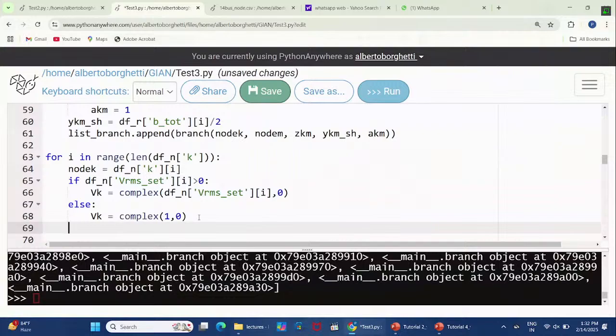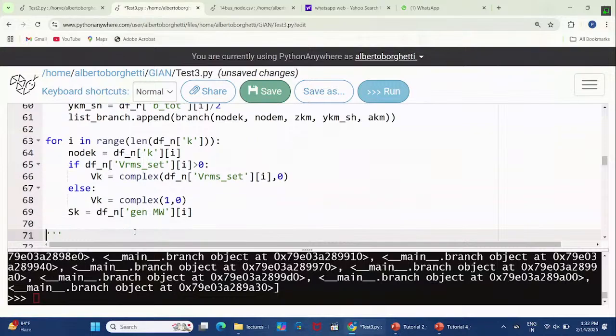We can also include SK as this value here, but the power is in the column generation megawatt, and in the column load. They are separated in 2 different columns. So for us, the power at the node is the net power. It is the difference between the generation and the absorption. So it is generating minus load, that is the load.